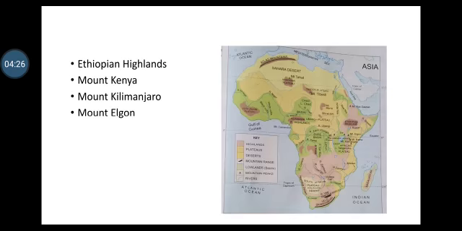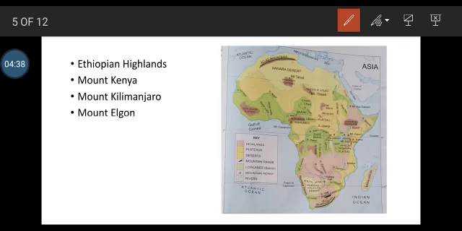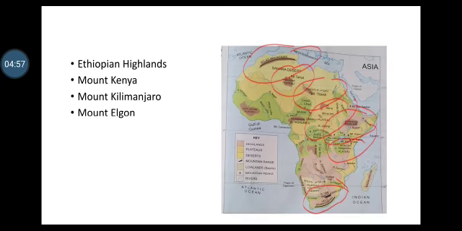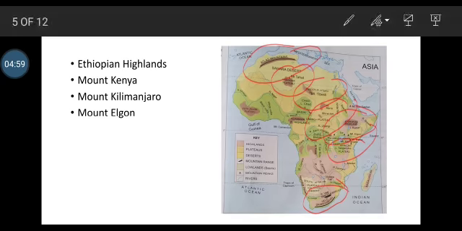Next, Ethiopian highlands, Mount Kenya, Mount Kilimanjaro, Mount Elgon. These are important peaks of Africa. See, Ethiopian highlands, Atlas mountains, Kilimanjaro, Mount Elgon, this is Tibesti, Ahaggar. So these are Drakensberg mountains. These are important mountain ranges and mountains of Africa.